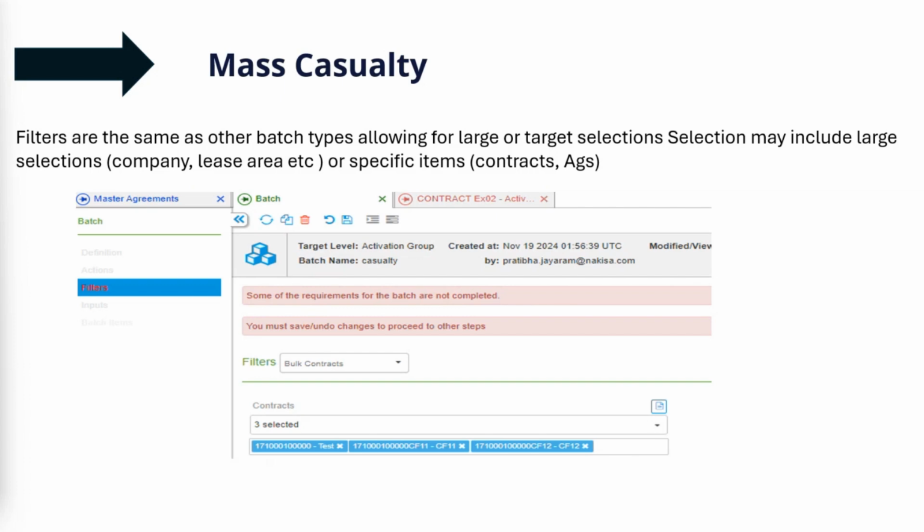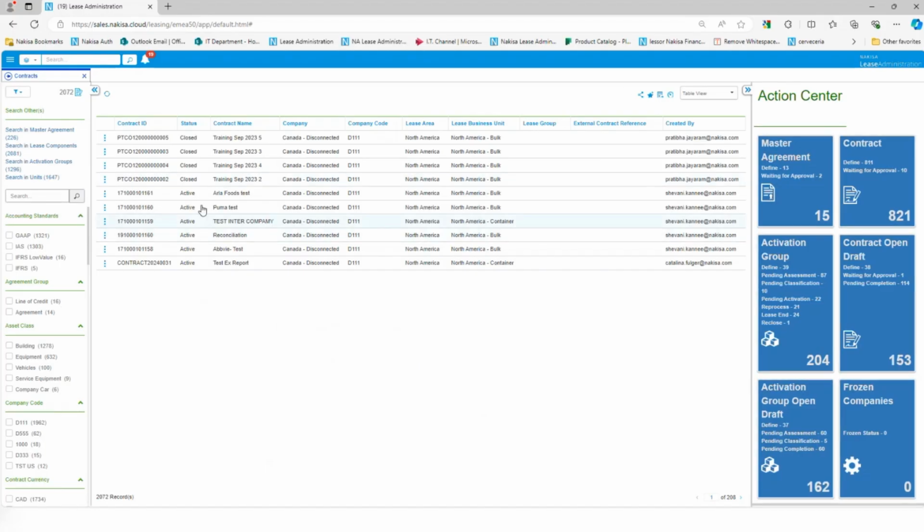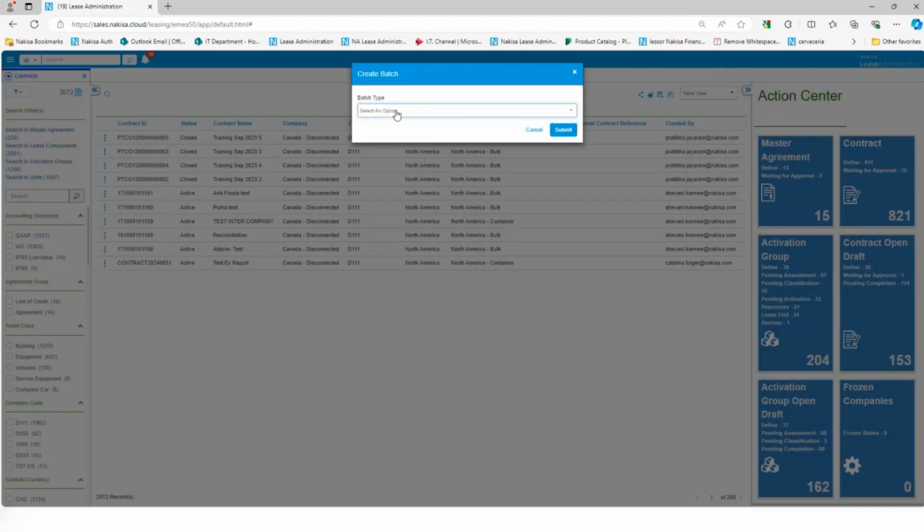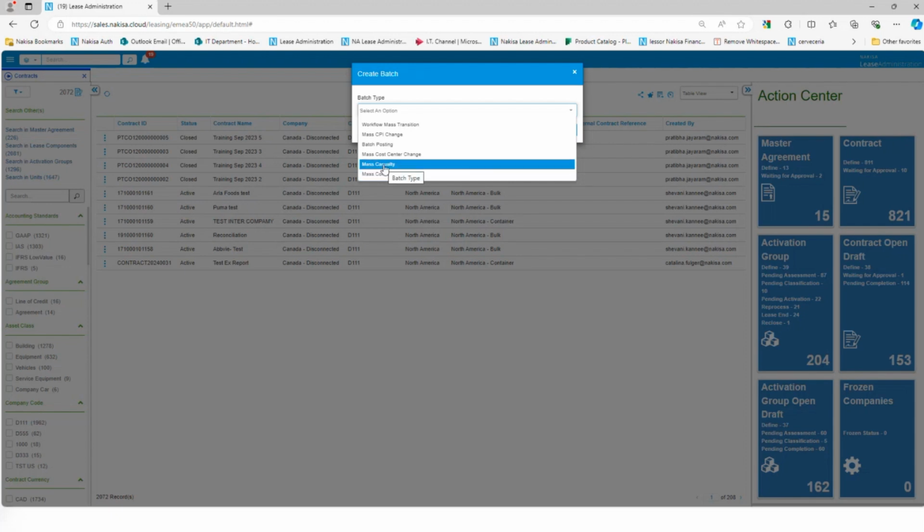Okay, let's go to the UI and let's see these in the user interface. Yep. So we have our NLA open now. Let's start with our mass lease end. We can go to the main menu. We can select batch management, and then we can create a batch. Under batch type, we can select mass casualty, and we can submit them.